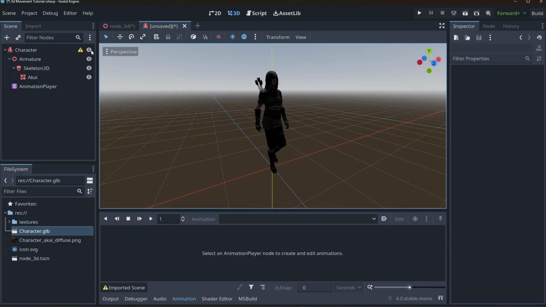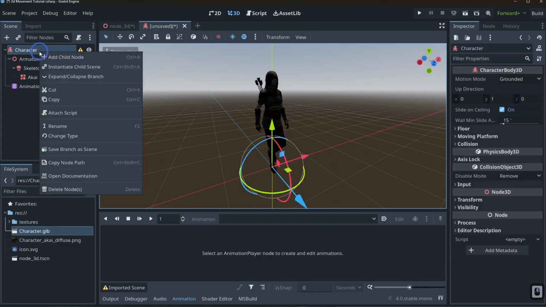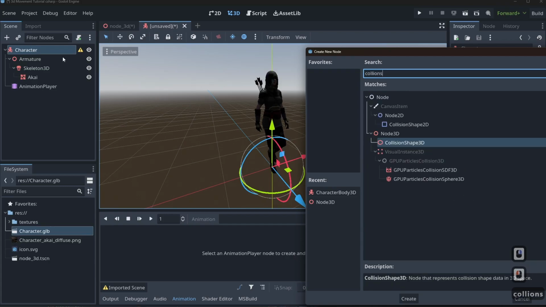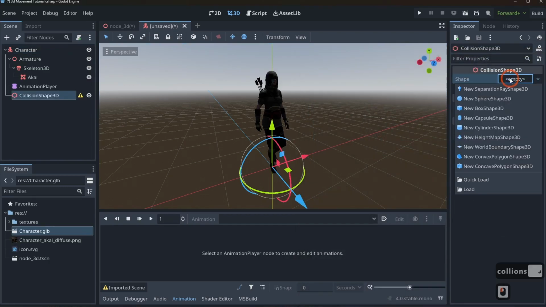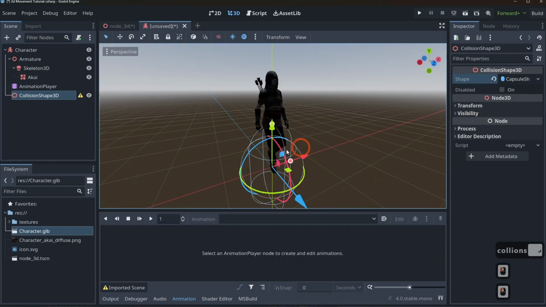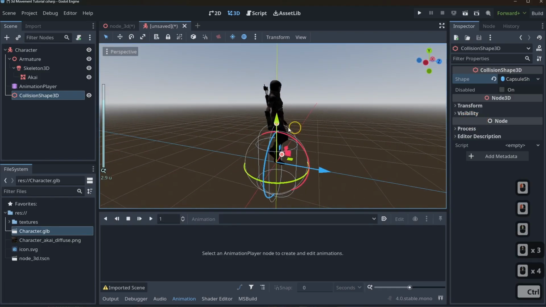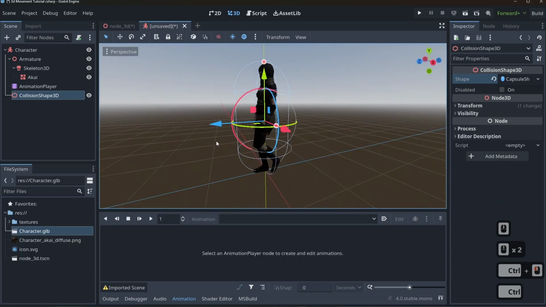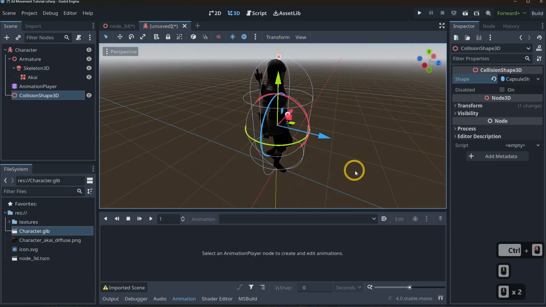Now, once we have that, we need to add some kind of collision to it. So we're going to right click our character, attach a child node, and add in a CollisionShape3D. Then we're going to make our shape a capsule shape. We're going to hold Control and drag this up 1 unit, and that's going to encapsulate our entire character.